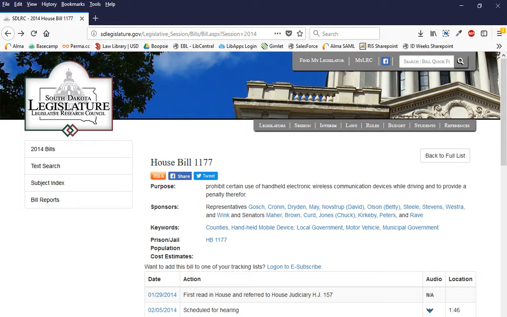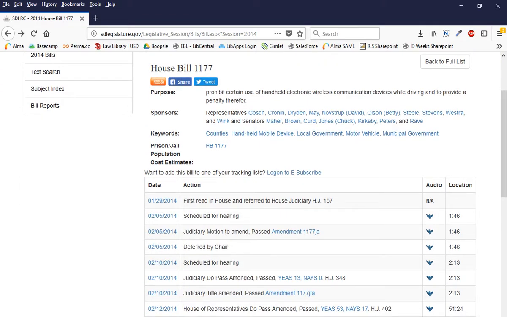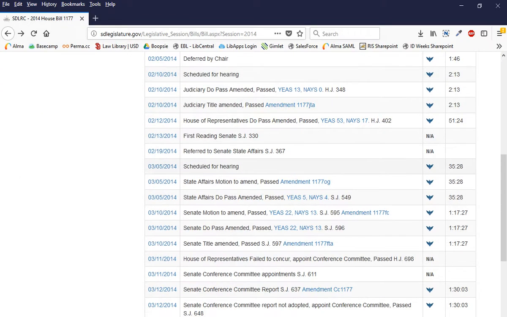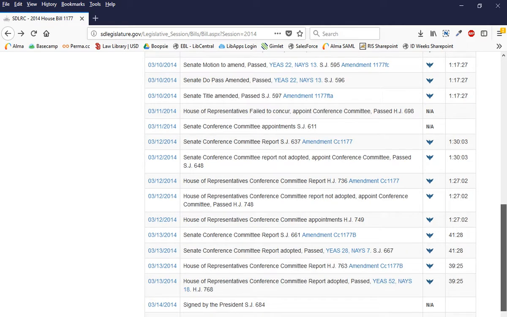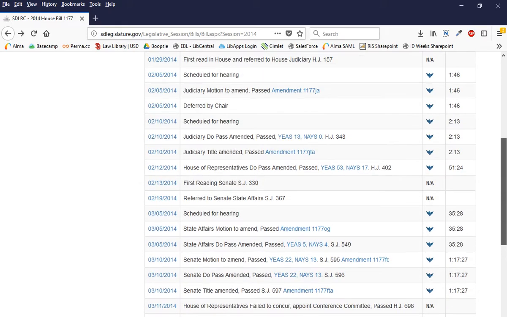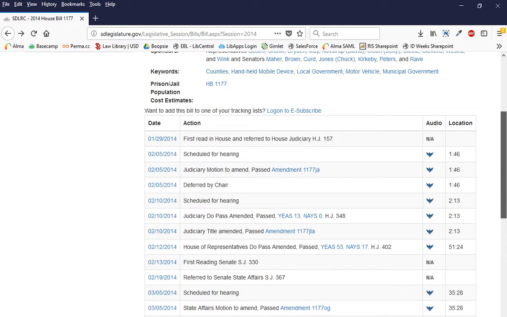I picked this as an example because what you can see from this screen here is a listing of all the major actions on the legislation as it went through the House and Senate all the way to being signed by the governor. Now, there's a lot of activity on this bill. Not all bills are that way, but I thought this would be a good example so that you can see all the different possibilities that you might see from this listing.